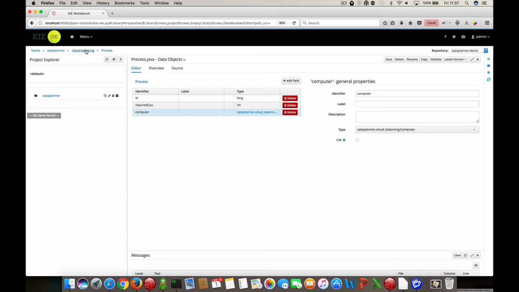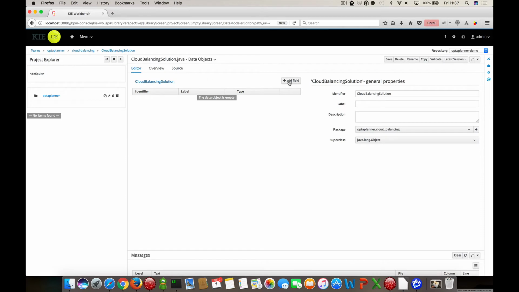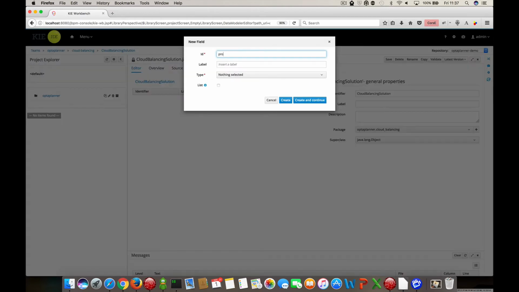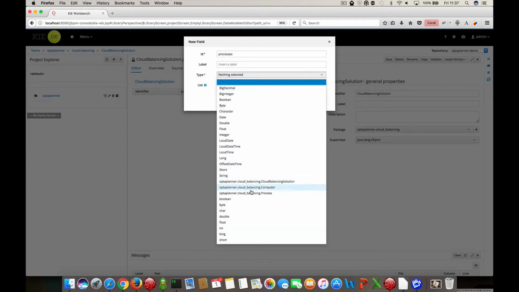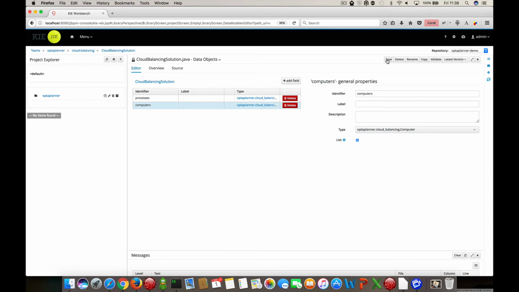We now go back to the menu, the asset library. We click on cloud balancing solution. So we're going to add fields to the cloud balancing solution as well. In this case, we want to create a list of processes which contain our planning entities. So we select process as the type and click on list. We also need to maintain a list of computers, our planning variables. So we select computer and we click on list. And we need to also define a score, but that's done automatically by the platform when we configure the OptaPlanner properties. So we'll save this object for now.